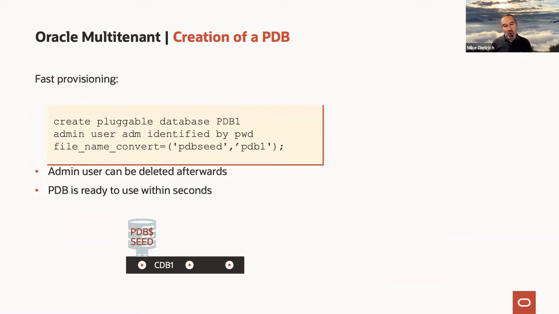So how do we create a PDB? When we create a PDB, we simply say create pluggable database. Then we have to specify an admin user. You will potentially never use that admin user ever again. But in the process, when I create that PDB, it gets provisioned as a clone from the seed. And as the seed doesn't have any own users, only common users, the PDB$SEED itself doesn't have any local users.